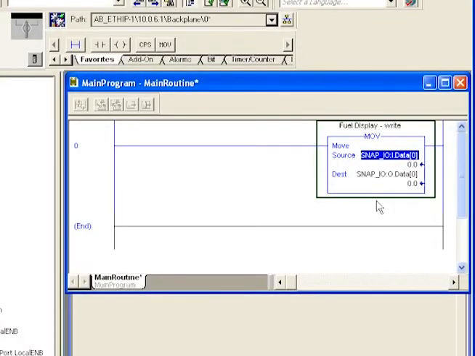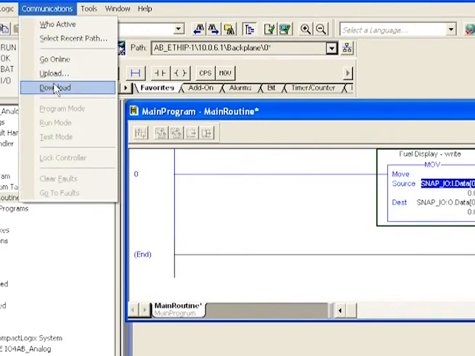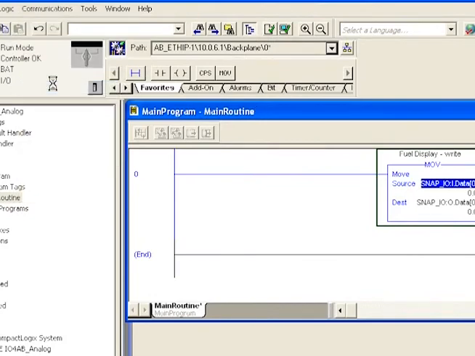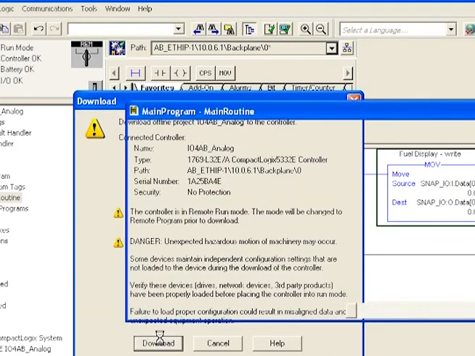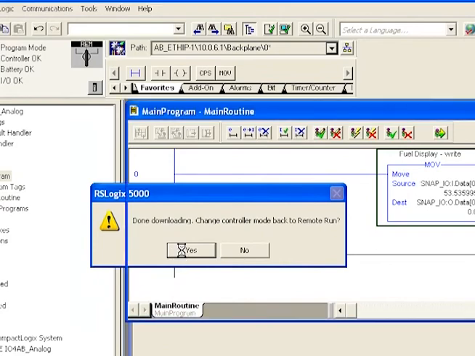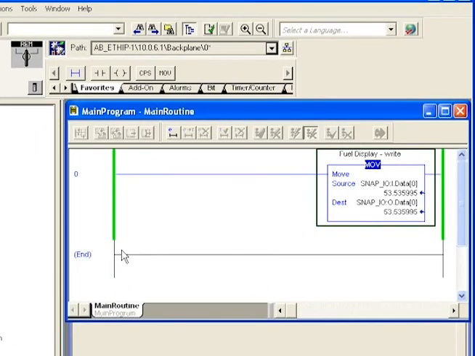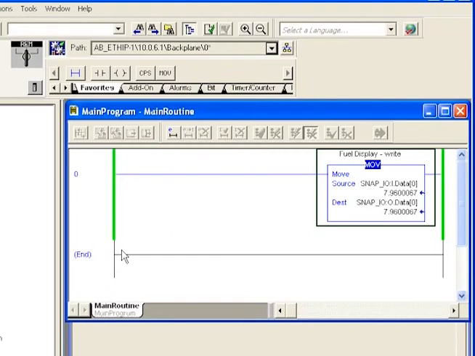Okay, the time has come and we're ready to test our configuration. I'll go to Communications, Download, to download the project to the Allen Bradley CompactLogix controller. I'll click Download, and yes to run it. Let's go over to the hardware and turn the fuel level potentiometer. Notice the fuel display is updating. Cool, it works. Not that we had any doubts, right?